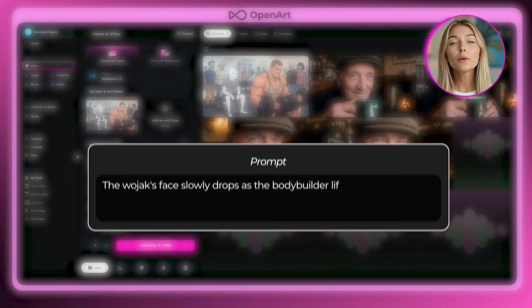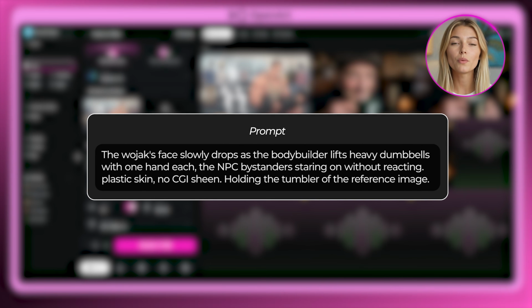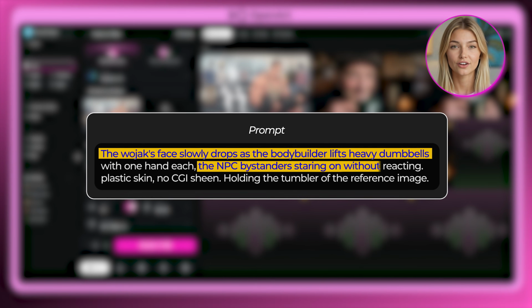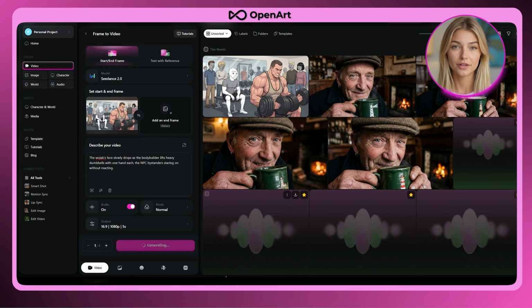then paste in this video prompt. The prompt tells Seedance to keep the movement slow and controlled. Wojak's face drops, the bodybuilder lifts, and the NPC characters just stand there. Go ahead and hit generate.